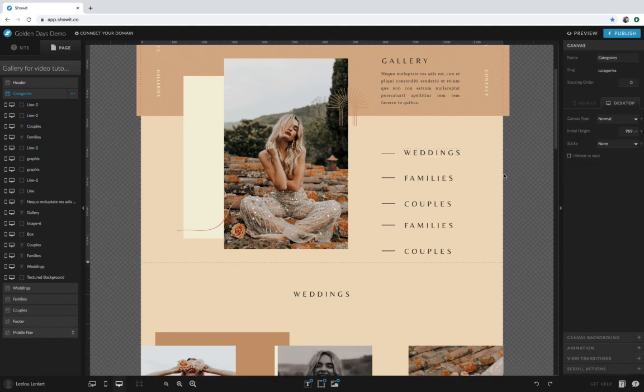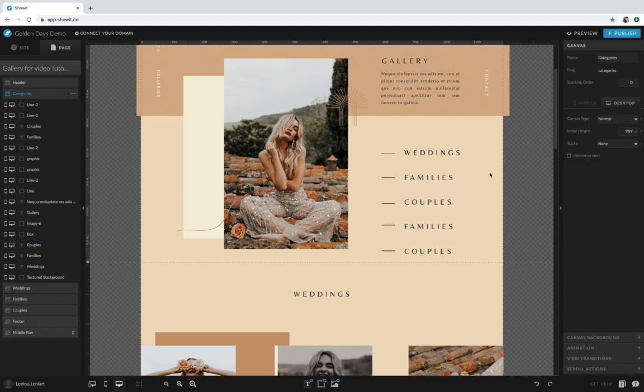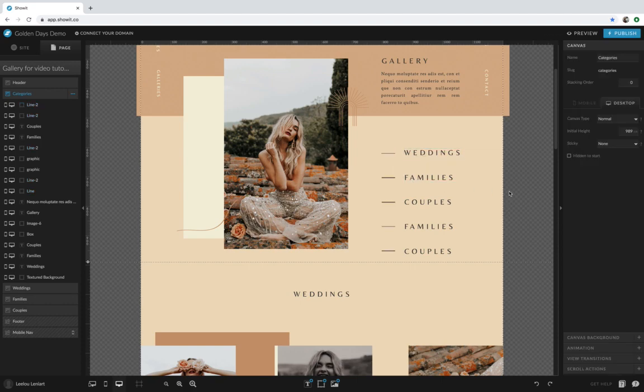So what you want to do is just hover over the titles to begin with, not the lines, because it gets a bit whack if you click on the lines. Distribute, and now you'll see that each spacing is distributed evenly, just like that. And then if you want to do the same with the lines, hover over the lines and distribute that. And bam, they're all aligned perfectly.